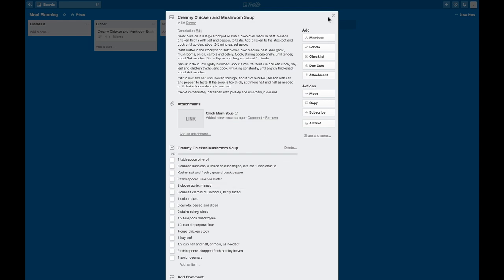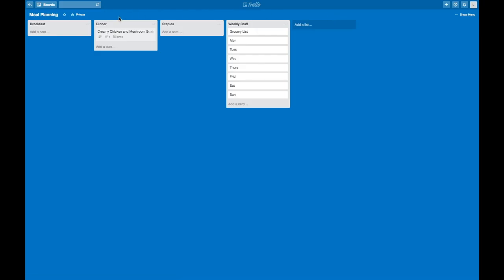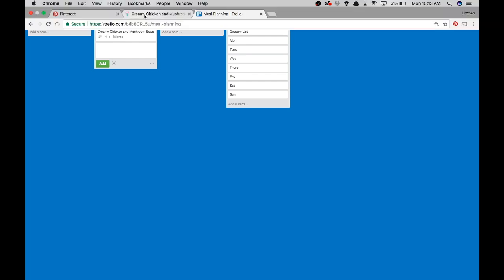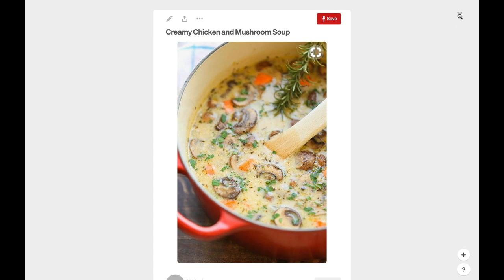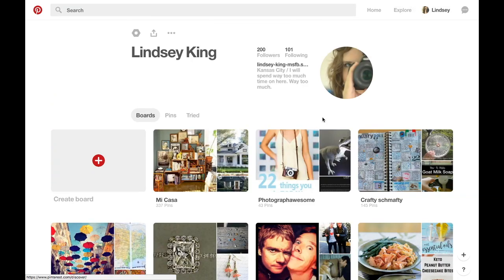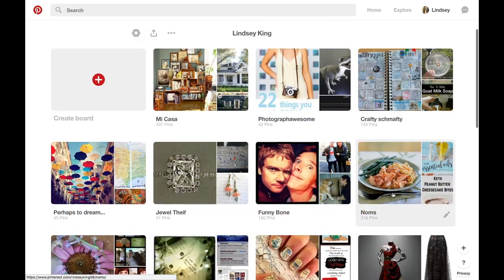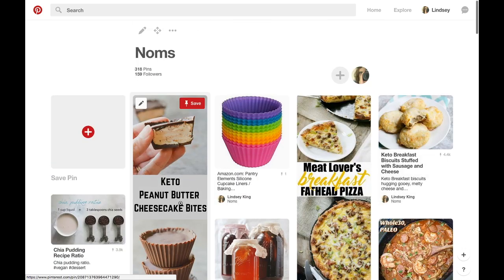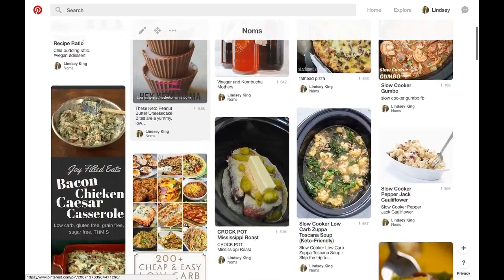But it's bringing everything into one place. So if you can see here, we've got all the different lists. And this is looking pretty sparse, but we'll go ahead and do another one. So we'll clear this one out. Go back. Let's find a different recipe. Do not judge me for my recipe board. Look at that. Keto peanut butter cheesecake bites. I cannot wait to make those.